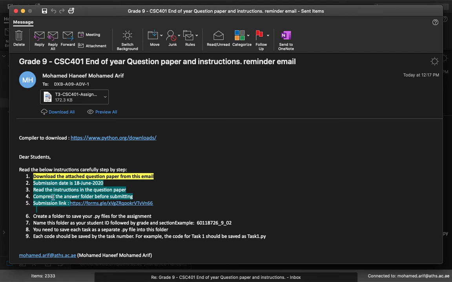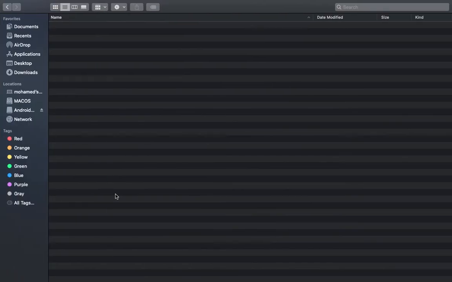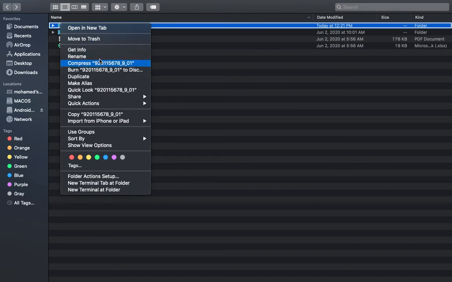Point number 4, compress the answer folder before submitting. How will you compress it? Now let's say this is my folder, yeah? So I will come out of the folder, select this folder, I will right click on this folder, okay, and then I will say compress. Do you see this? Okay, either in Windows machine or in Mac, you will have the option of compressing. Okay, right click on the folder and say compress.